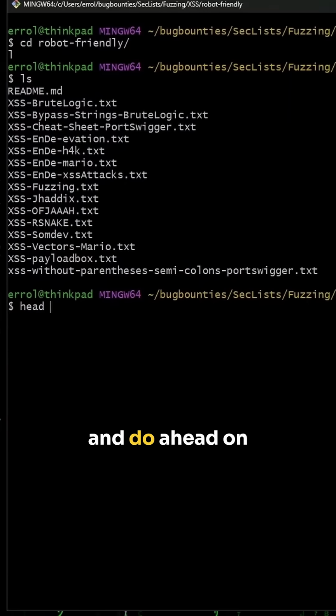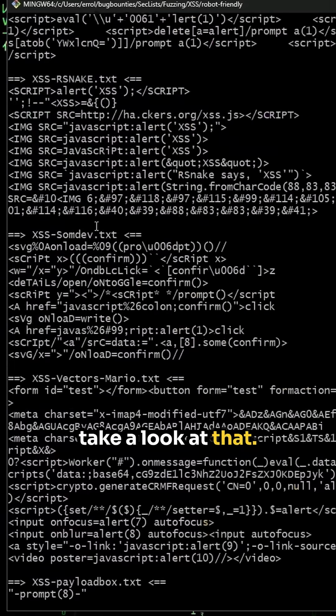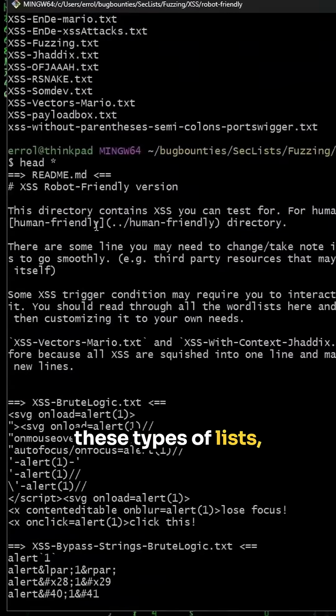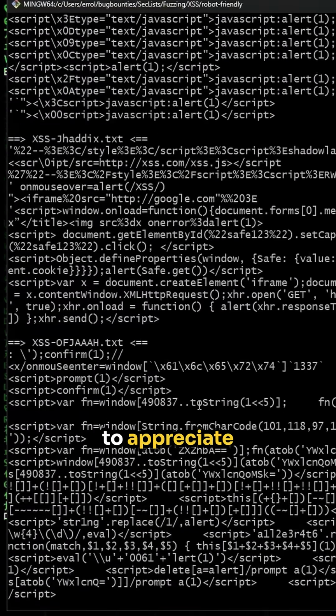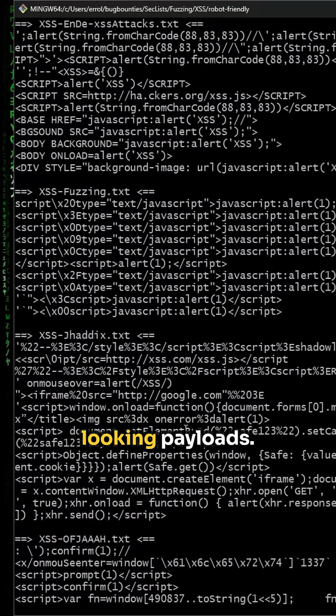Let me just go ahead and do a head on all of them and take a look at that. Pretty neat looking, to be honest with you. If you have never seen one of these types of lists, just take a moment to appreciate it. It's pretty cool, man. Like, these are some crazy looking payloads.